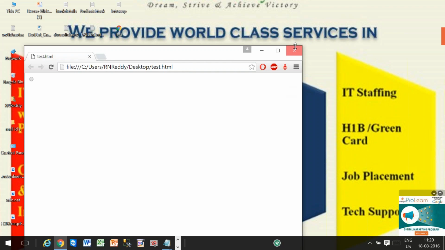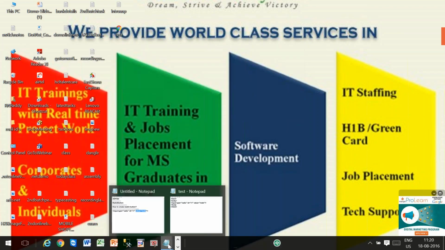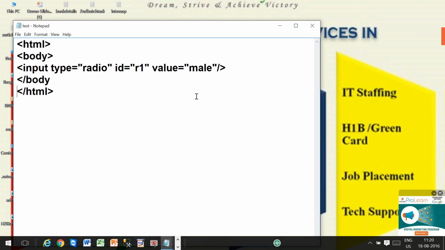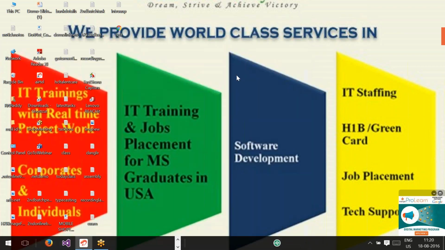What is the reason? The reason is that value is not for visible. Value is for hold. So then what is visible? Whenever you want to display something beside the radio button, you should use text outside of the radio button. Only that will be visible.